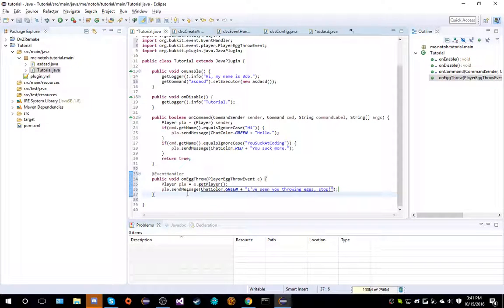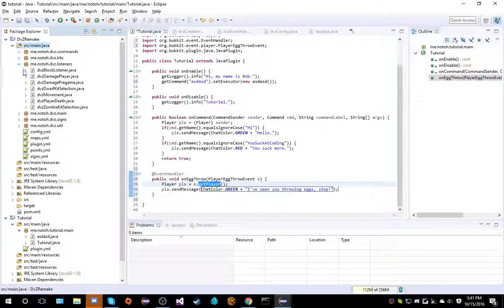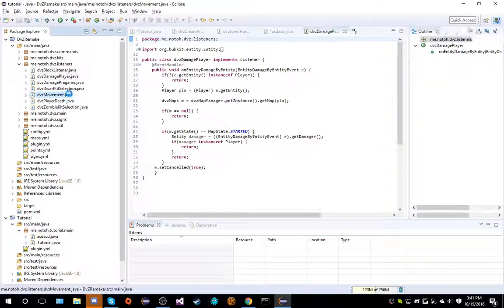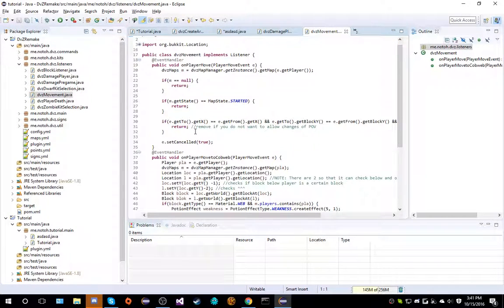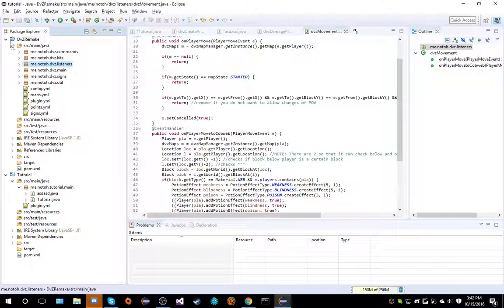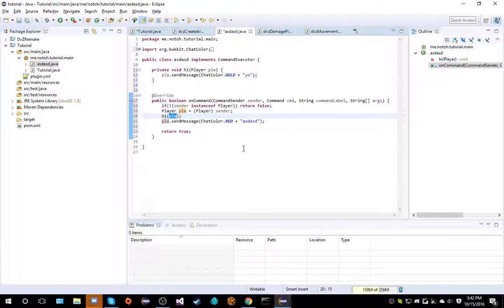Okay, so now we have an event handler, and there's a whole list of events. I'm just making sure I'm doing this right, listeners, damage player. Oh, one second. Okay, so yeah, I was doing that right. I'm just making sure. Okay, so here we have our entire event handler and our advanced thing.